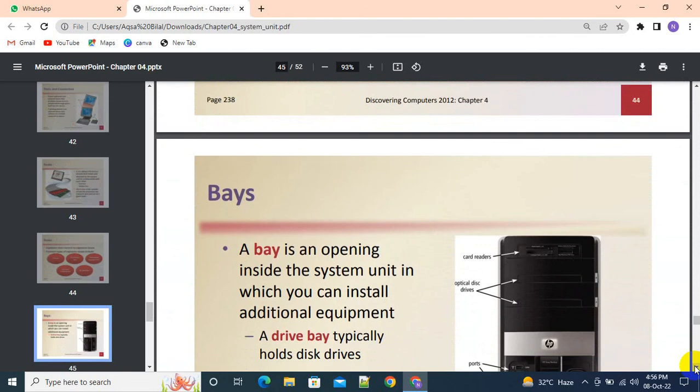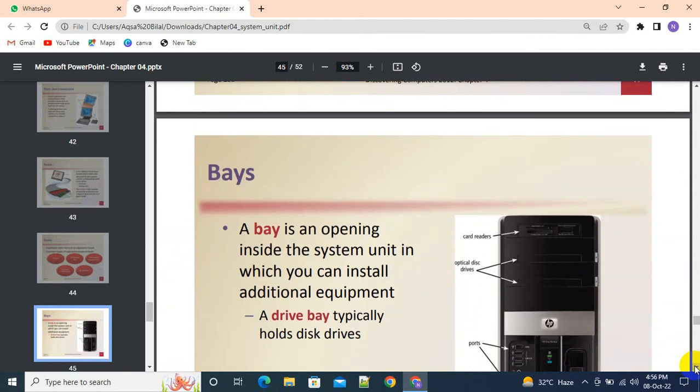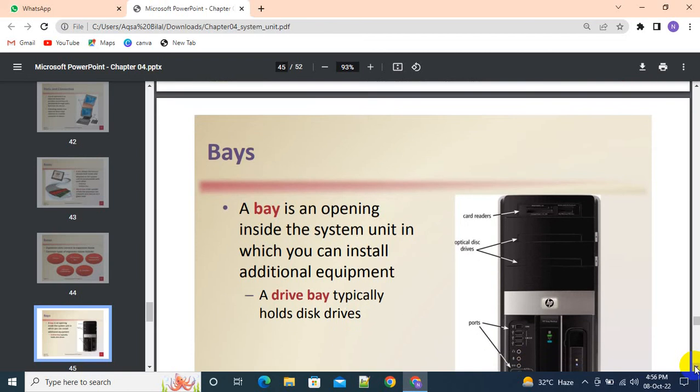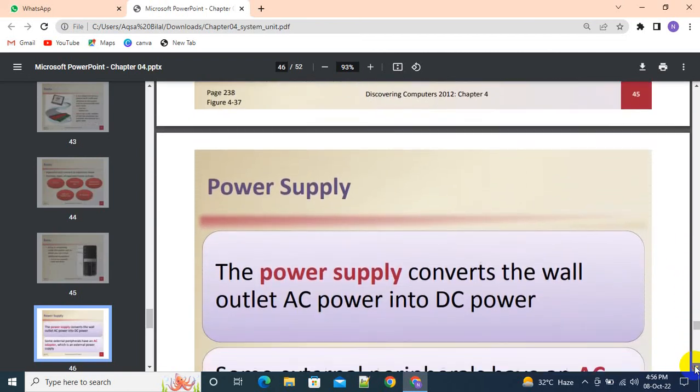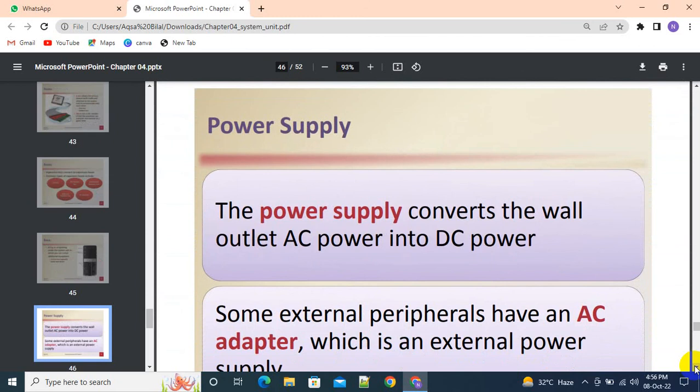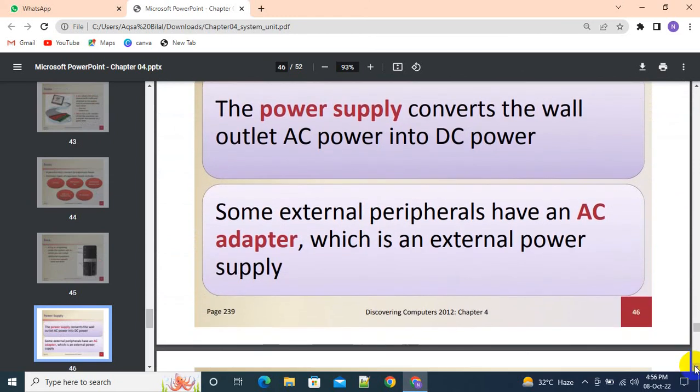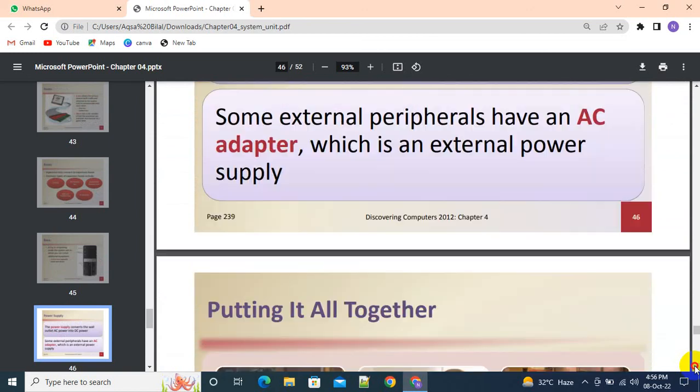Bays. A bay is an opening inside the system unit in which you can install additional equipment. A drive bay typically holds disk drives. Power supply. The power supply converts the wall outlet AC power into DC power. Some external peripherals have an AC adapter, which is an external power supply.